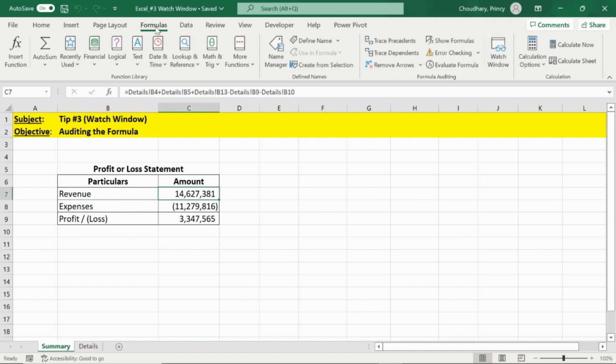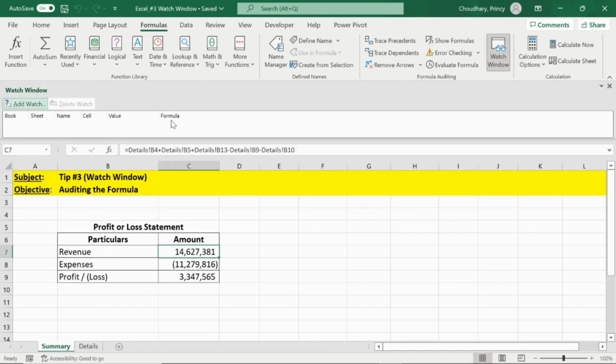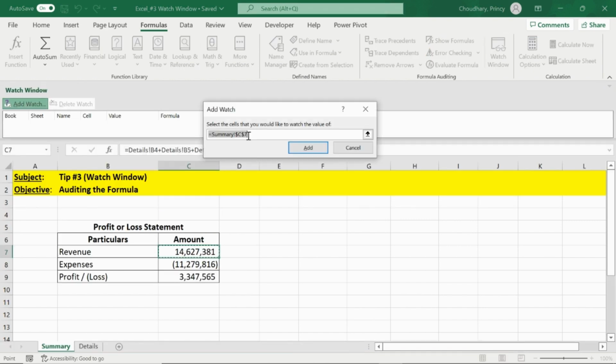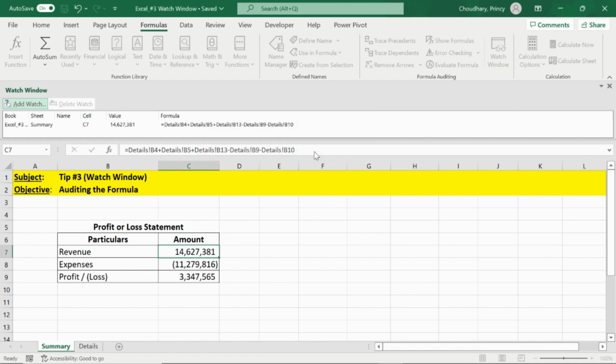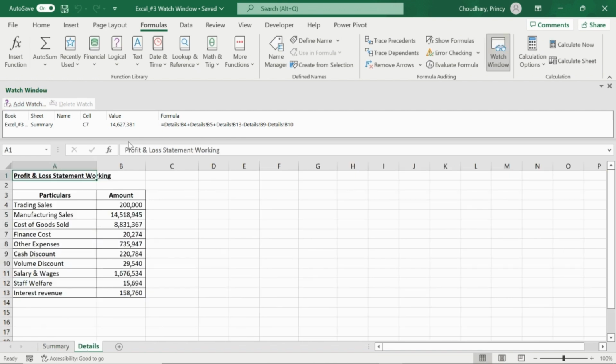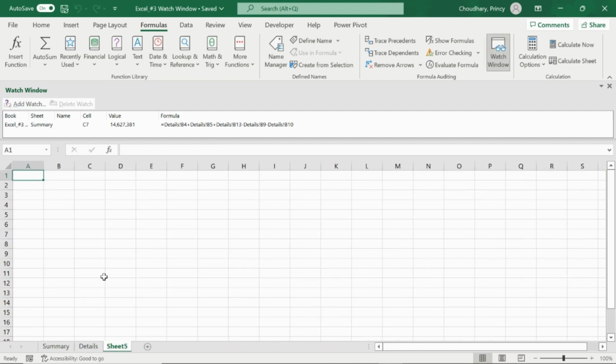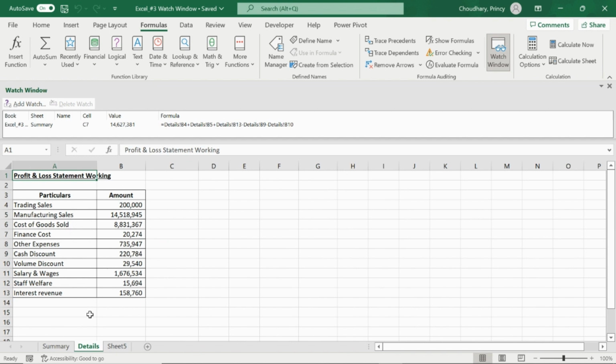Go to the Formulas tab, click on Watch Window, click on Add Watch and select the cell for which you want to audit the formula. Click on Add, and now the benefit of using this is that you can always see the formula on top of your screen for whichever cells you have selected to watch. So even if you go to the detail sheet, you will be able to see this. Even if you open a new sheet, you will be able to see this all the time till the time you delete it. So now if I see this, we have B4, B5, B13.